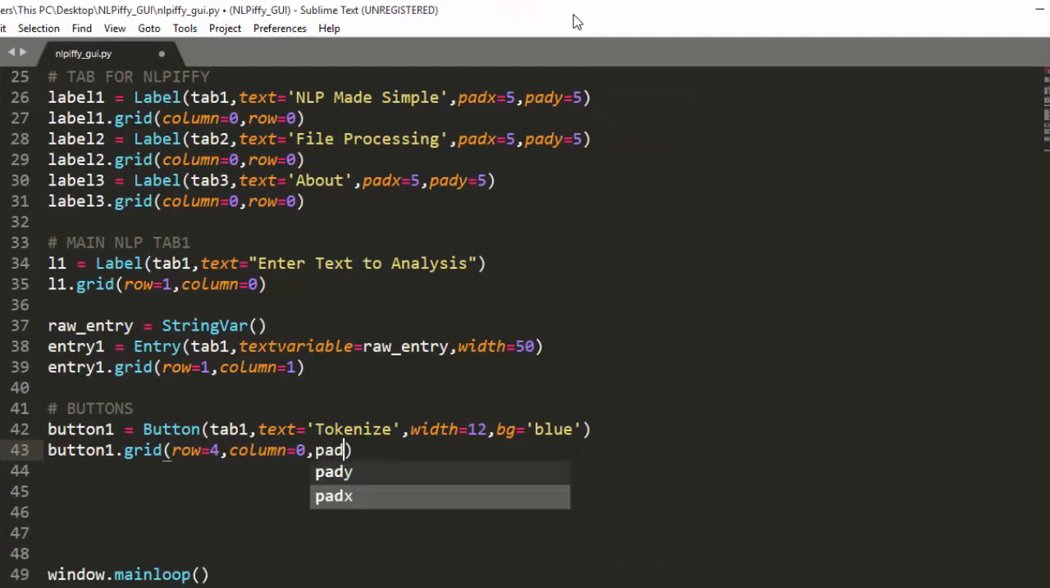So pad X is going to be, let's say, 10, and pad Y is going to be also 10, right? Something like that, which is better. Now we have created something.